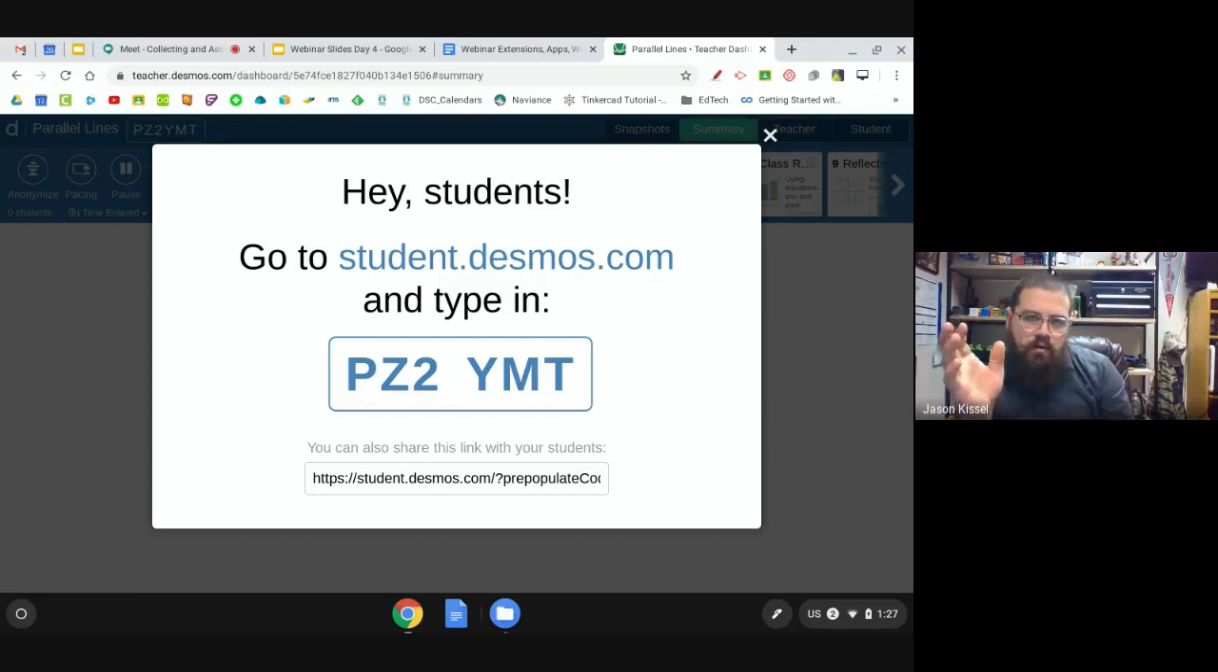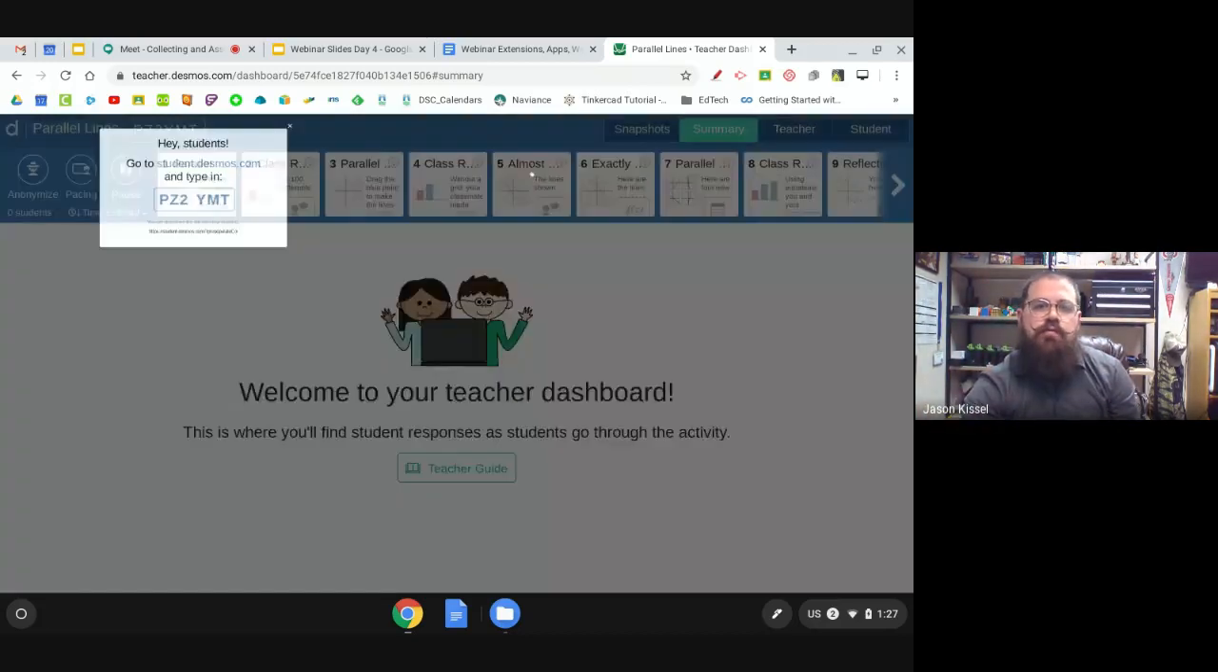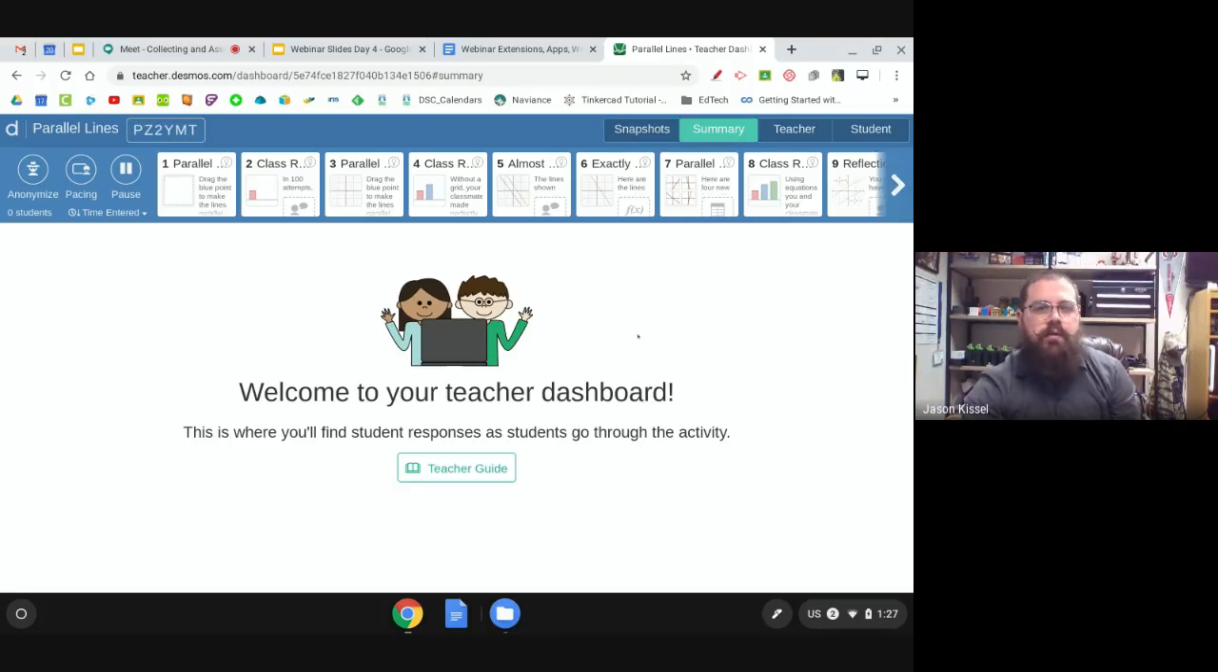Normally we would try to keep kids paced, but if you just open up an activity like this and tell kids to go to it, they can freely click through all the slides. It automatically saves everything for them. They don't have to click save. When they're done, they're done. It's already there. And then in the dashboard view, I can see everybody's work really, really easily.